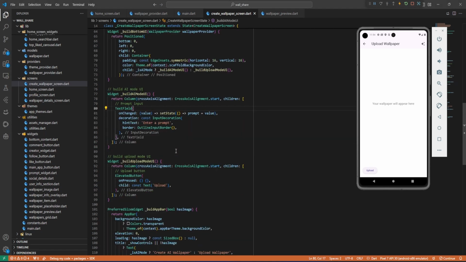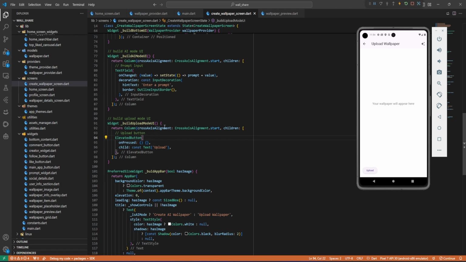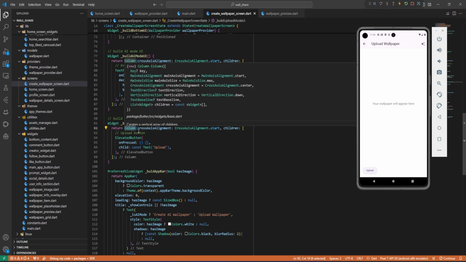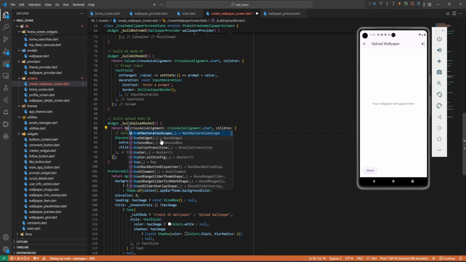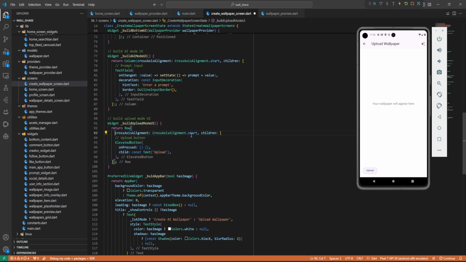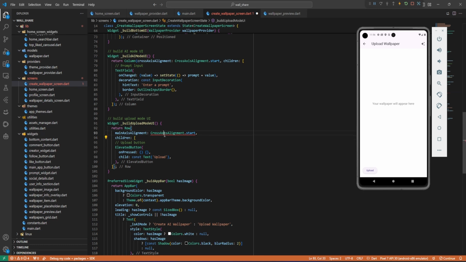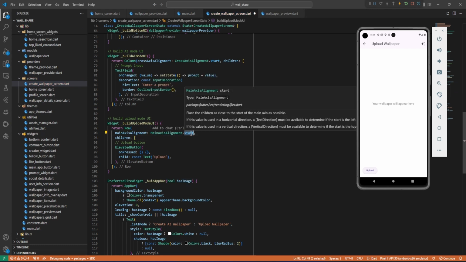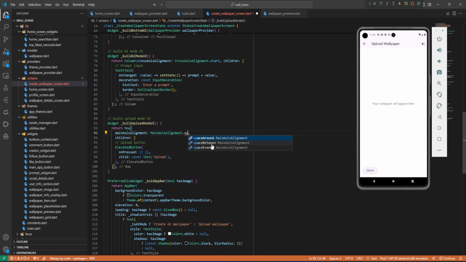Instead of returning this column, I'm going to create a separate widget here. Let's change this to a row widget. In the row, instead of cross-axis alignment, let's have a main axis alignment, and bring this down. Main axis alignment dot, what we're gonna give it is space evenly. Even space between, but let's do space evenly.